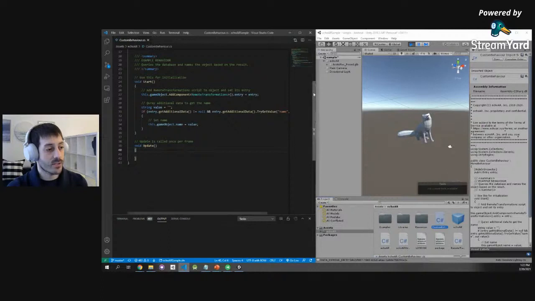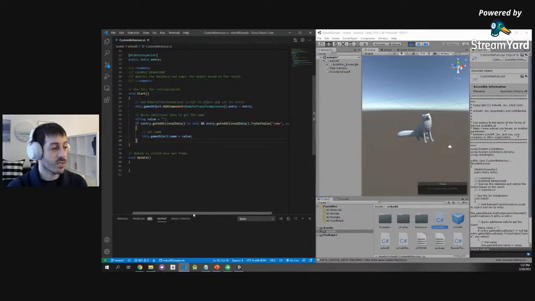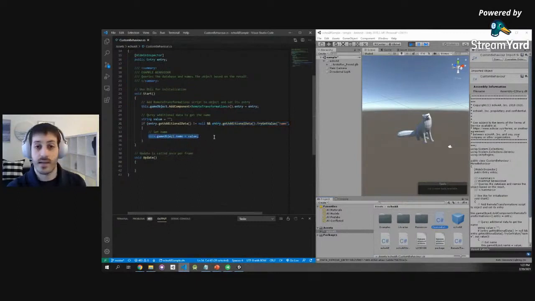So let's see what we have here in the start function. We're adding some script to the game object that will handle the remote transformations. And then we have this useful snippet of code that says, do I have any additional data? If so, do I have any additional data called name? And if that's the case, set the name of the object to that name. So let's see how that works in practice.